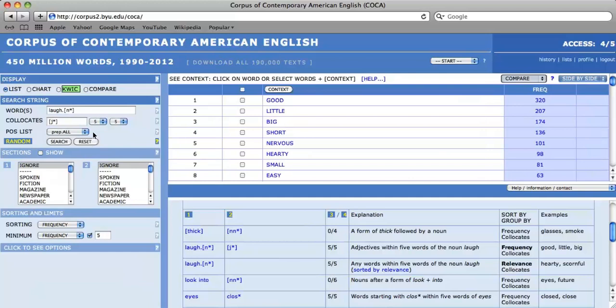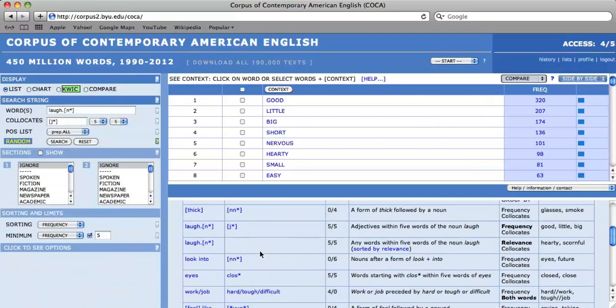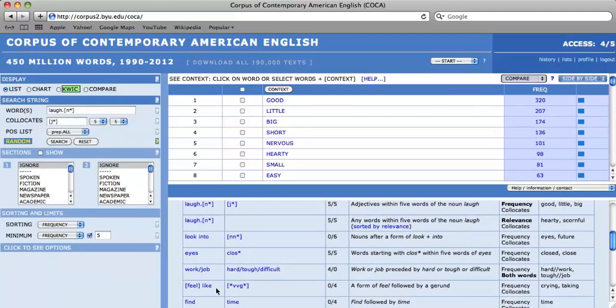For example, laugh as a noun followed by an adjective, 5 words before and 5 words after, comes up with these things: a good laugh, a little laugh, and a big laugh. I encourage you to look at the chart and try some of these different searches to become familiar with the different kinds of collocate searches available in the corpus. That gives you a brief introduction on how to perform collocate searches.